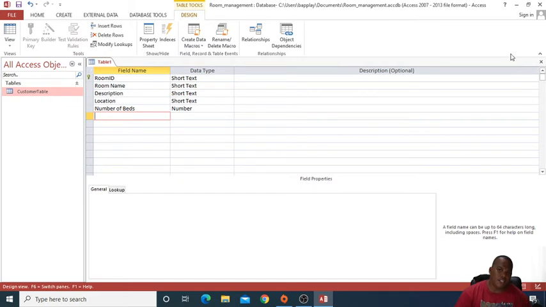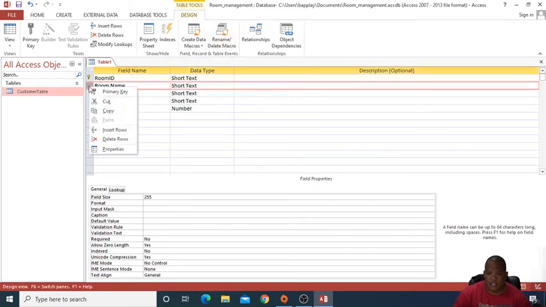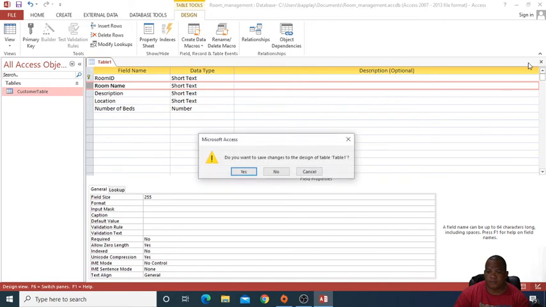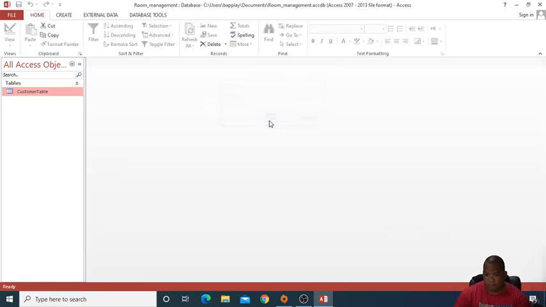If there's any need to make any changes, I can always go back and make changes. If I forgot something in here, or if I didn't want a particular field, I could right click on the field and choose delete rows. Or if I forgot and I want to add something in between, I can right click and insert rows to insert a new field. So yes, we'll call this table our room table. And let me add the space in between here. The old way of creating databases, you don't add space. I know this version of Access does take spaces, so it's okay, right?